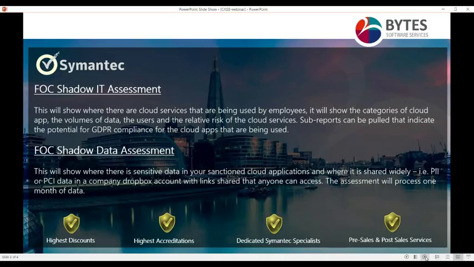We can run that alongside a free shadow data assessment as well. So that will also look at what data is inside the applications, and it will give you a view on whether that relates to a risk that could be GDPR risk or PII risk. So both of those assessments are available for you. And if you would like to take one of those up on offer, put that in your feedback form, or also reach out to your account managers or myself.